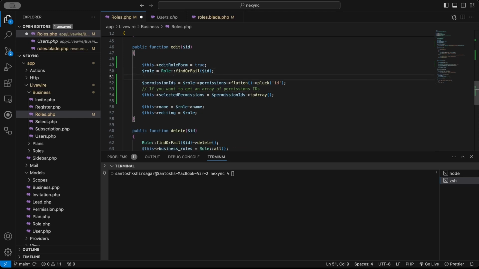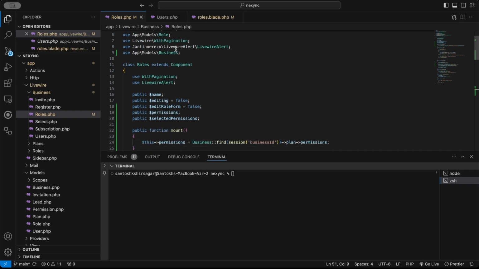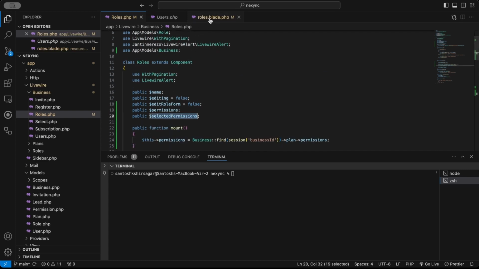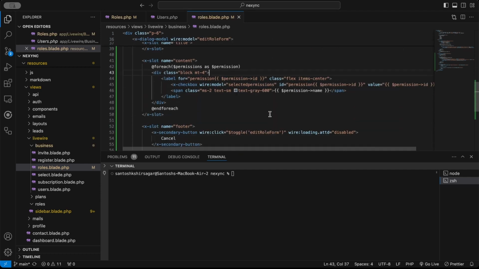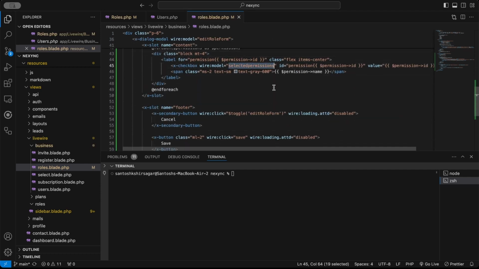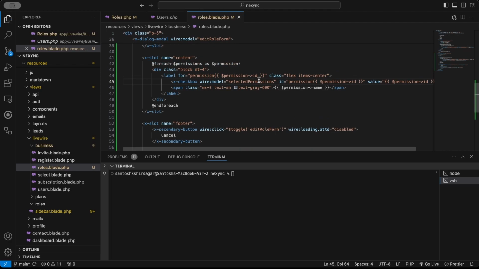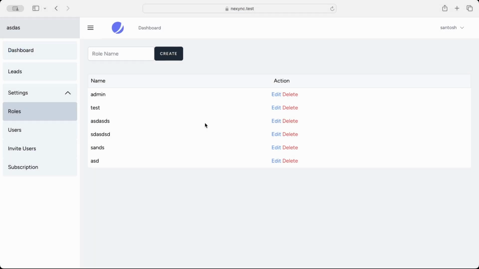Okay, and then basically I will have to use the same variable. So I think there is some capital and small letter issue. So here selected permission, so I will use this one. So let's see if this is working fine or not.